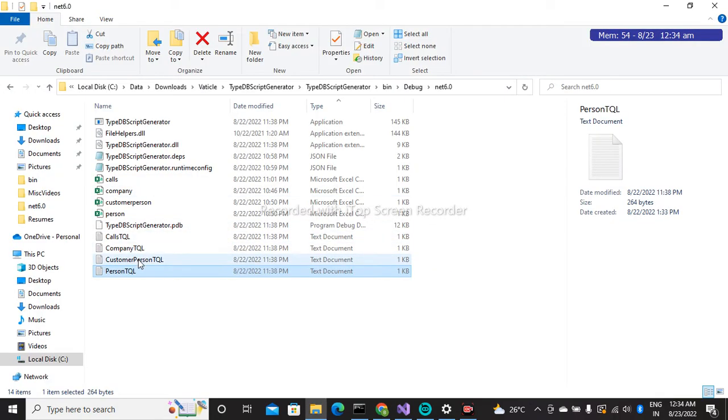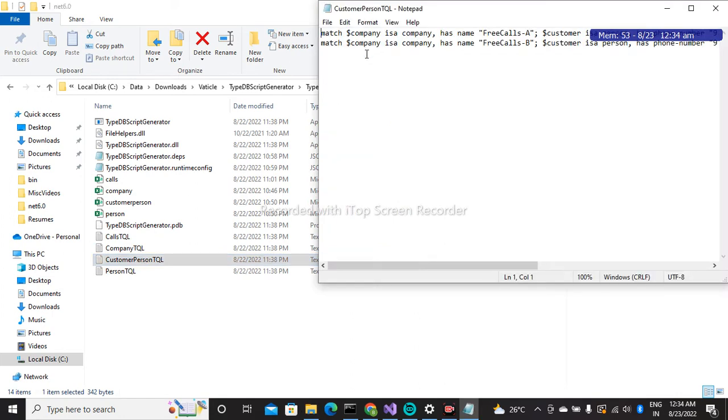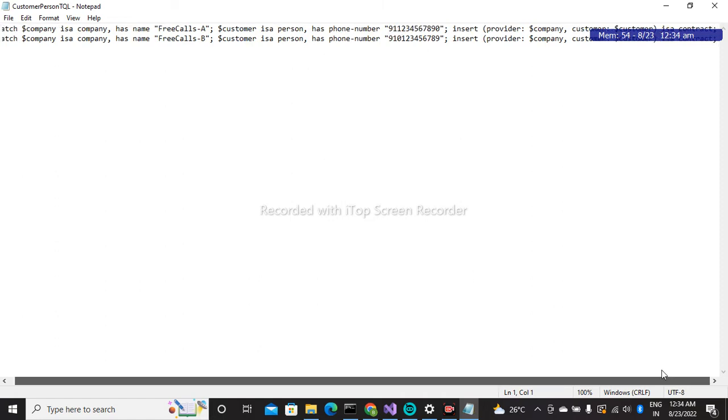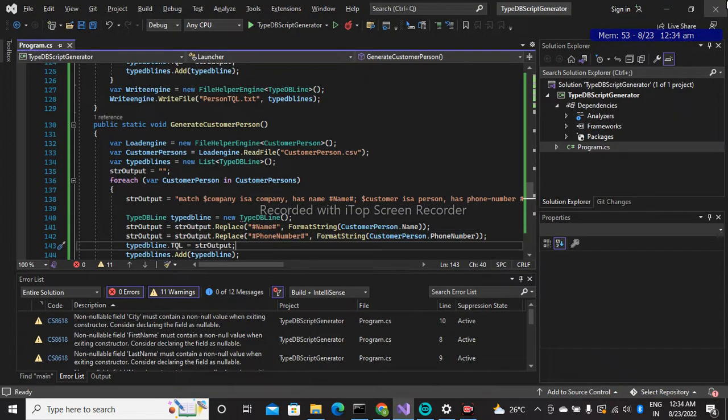Now this is what the customer person article looks like. It has replaced the phone number and company with free calls A, free calls B, and it has replaced the phone number with the actual values. Then I have the remaining script, where right now it's just whatever was there earlier, no replacement. Similarly, right now I can go on and generate the fourth statement, which is for calls.